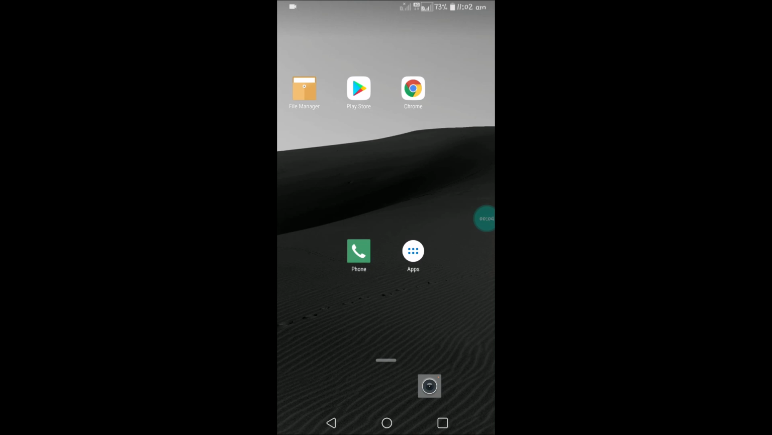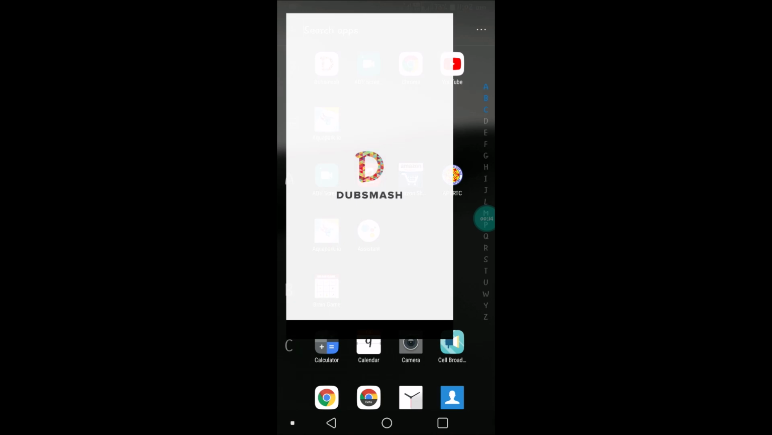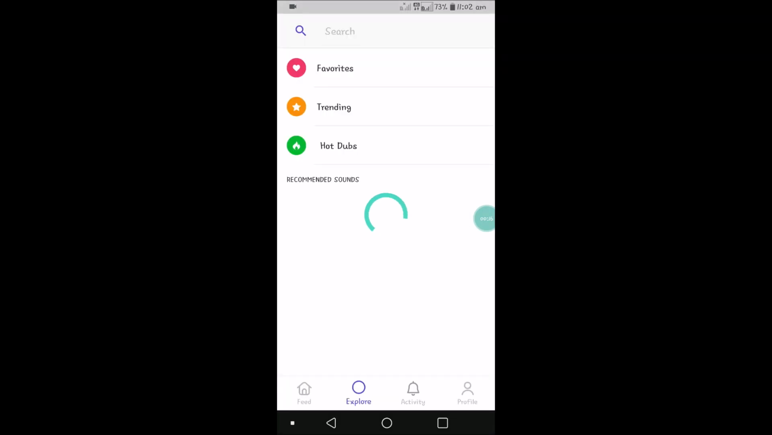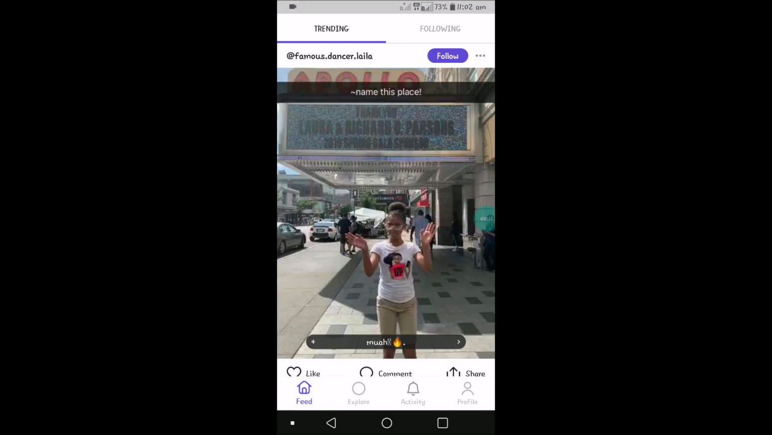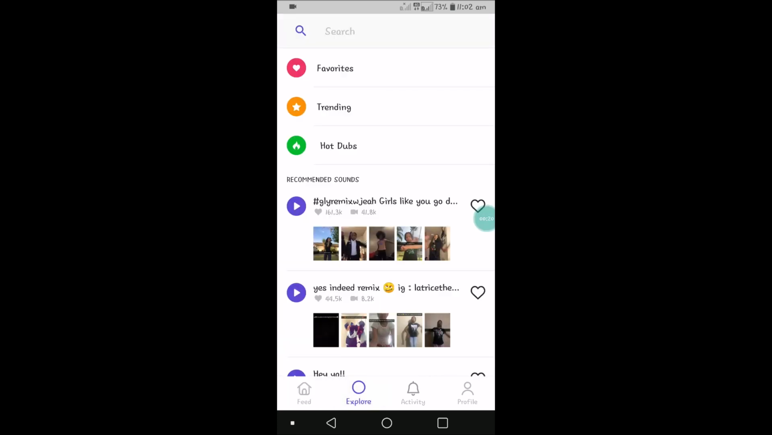In this tutorial, we'll see how we can make a video on Dubsmash on the latest updated app. Previously, it used to be different, and I have received a few queries asking how we can make a video on the updated Dubsmash app. So click on this. This is the feed that you will see, and the second option is explore. Here we can explore or find some interesting audio clips for the video that we are going to make.